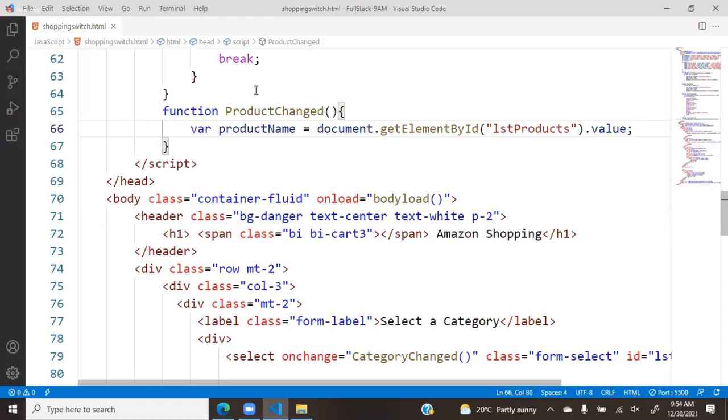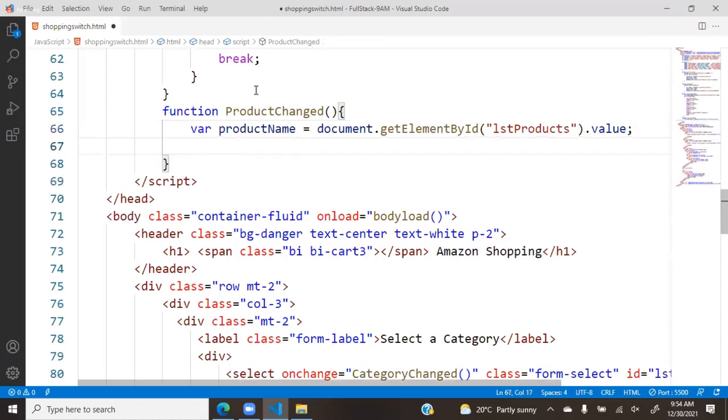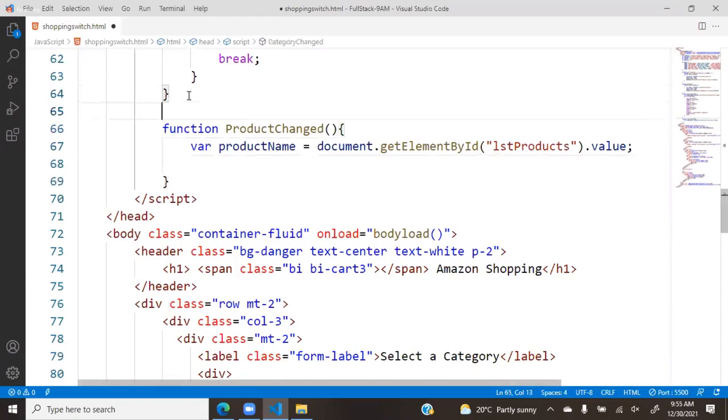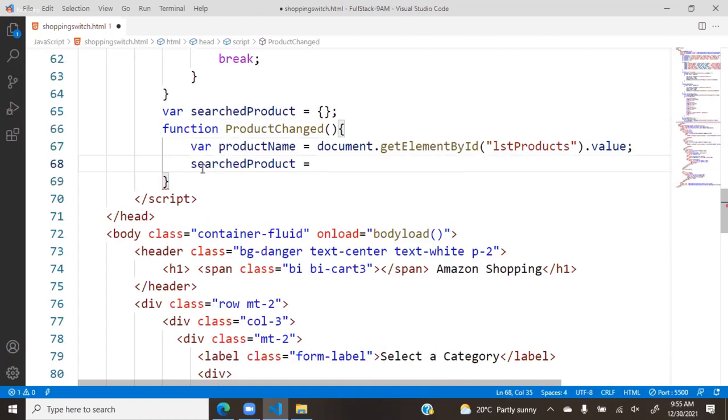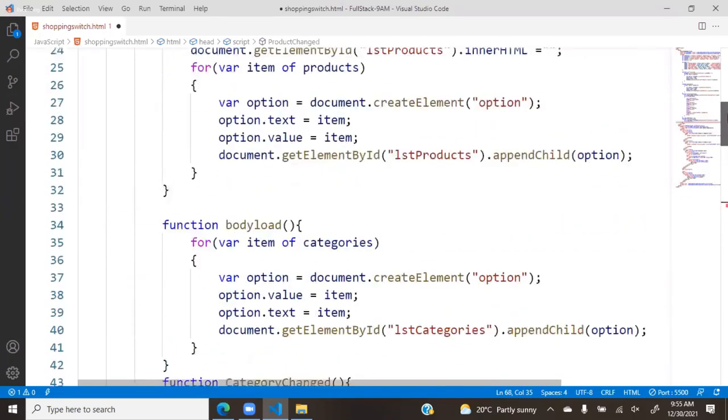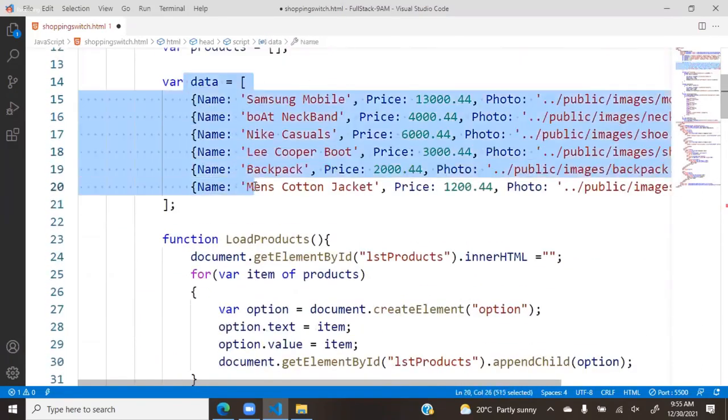I need to search for this product inside data and get that product information. That means I will create a global array searched product. It is an empty object. So now what that searched product should contain? Searched product, we have to search for the product name in this data. You see, data is an array. In this data, we have to search for the product they selected.